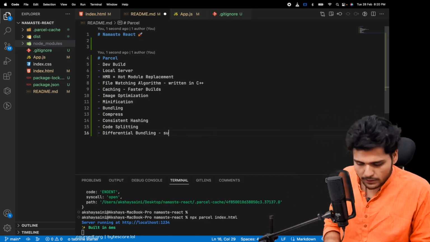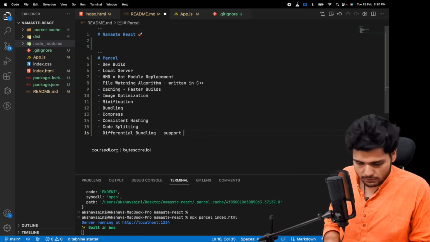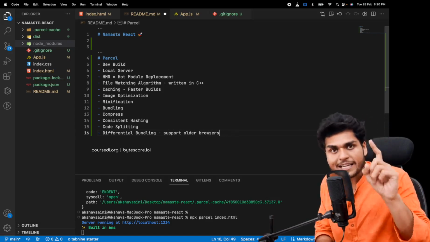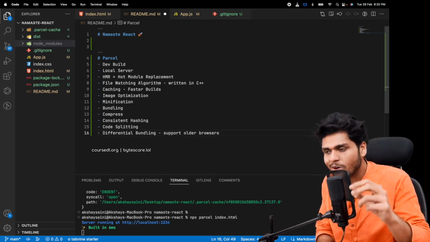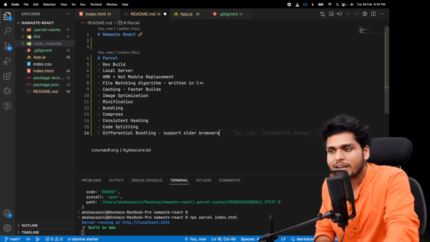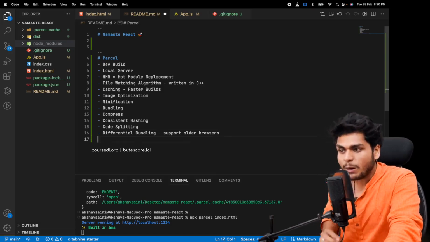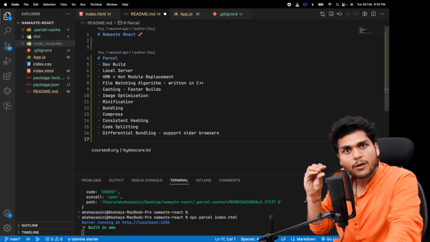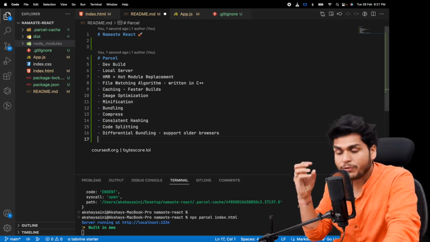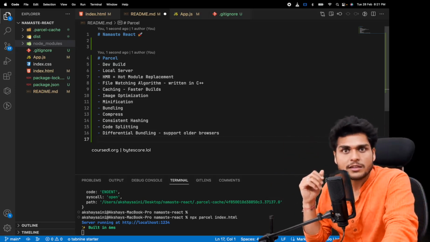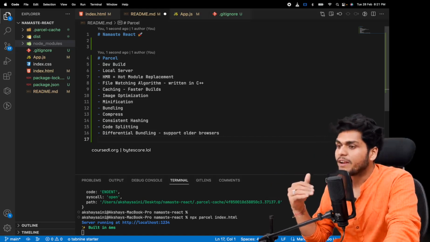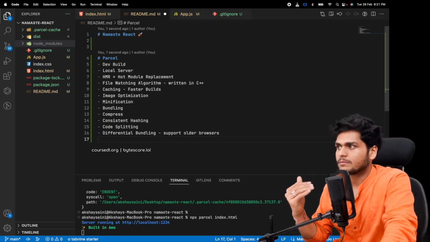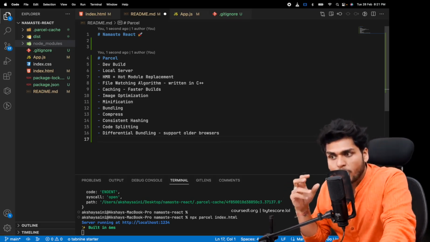To support older browsers, it gives you that support also. I'll tell you how to configure it after some time. But Parcel gives you the ability to have a different bundle for different types of older browsers. It will add some extra things that will help you do all of it. Got it? So Parcel does a lot of things.